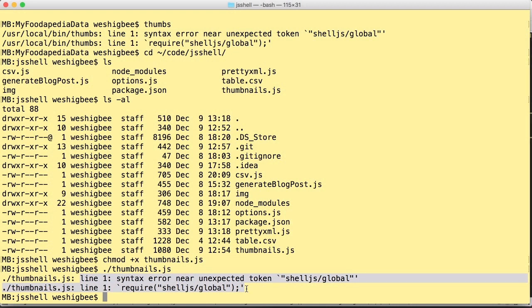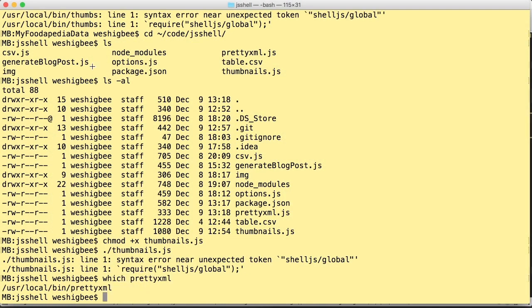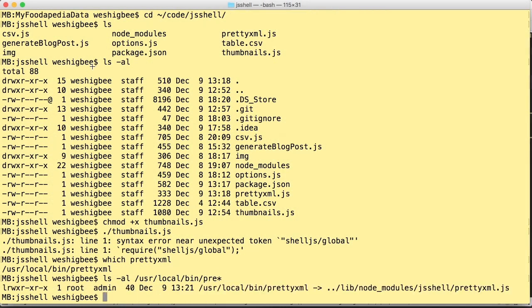Behind the scenes, when we execute one of our commands, the command is located inside of this user local bin directory. Let's take a look at that for a minute. So when we type in prettyxml, it is located in our path, but to find out where it's located, let's use the which command. You can see it's located in the same location as thumbs, in user local bin/prettyxml. If we list the contents of that location, you'll see that this is a link to a file in another location, prettyxml.js. So this is just a symbolic link over to our shell script that, when we installed it globally, installed into this lib node modules folder.